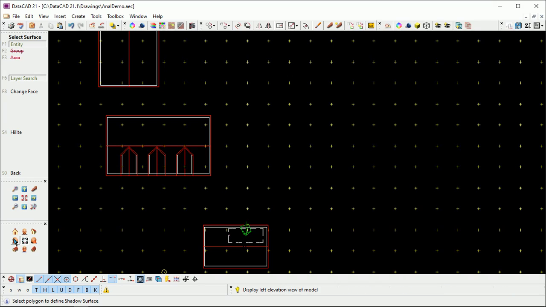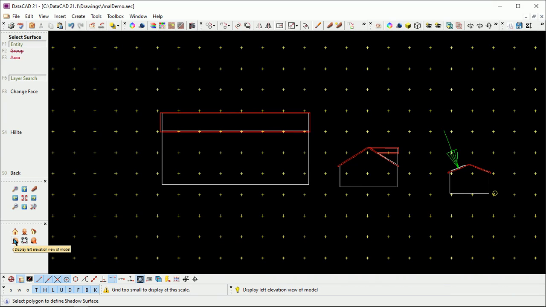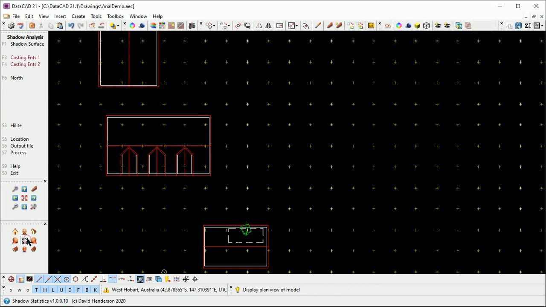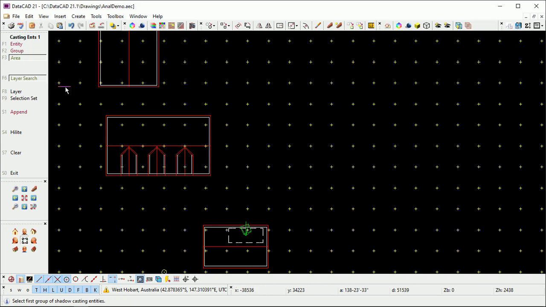It's not always obvious which side the arrow is pointing to, so I can go to a different view to clarify, and if required, I can change the surface that's being used. Next, I'm going to select Casting Edge 1, and I'm choosing the model that's halfway down the screen. This represents an existing structure to be analysed.